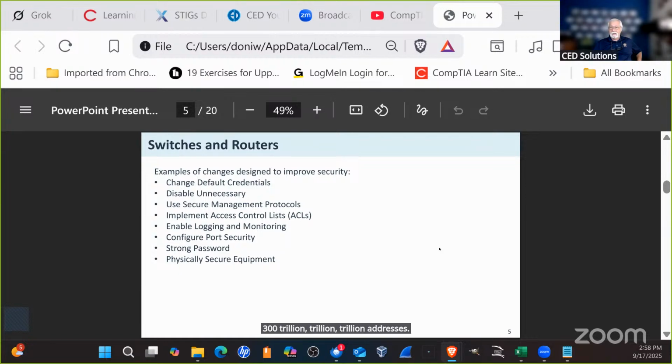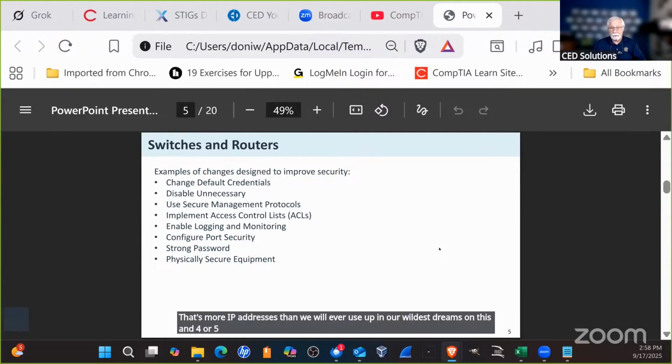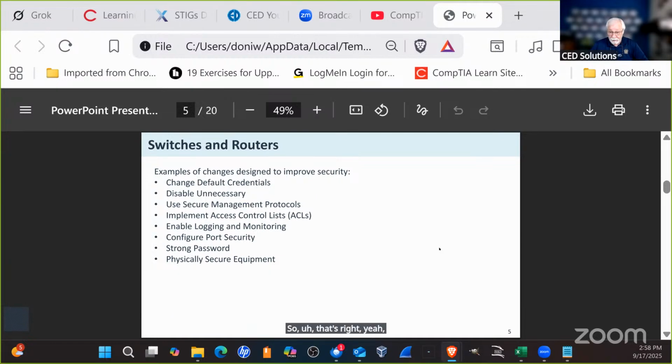addresses. That's more IP addresses than we will ever use up in our wildest dreams on this and 4 or 5 other planets total. Okay. So that's right. Yeah, 10 to the 38th power. That's exactly right. You got it. So it's a vast addressing space. It is a vast amount of available addressability, and it's cut and dried. It's very simple if you look at it too.